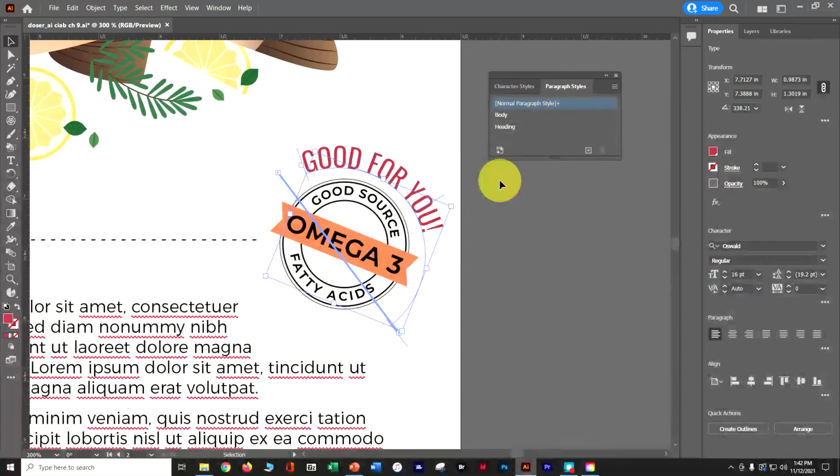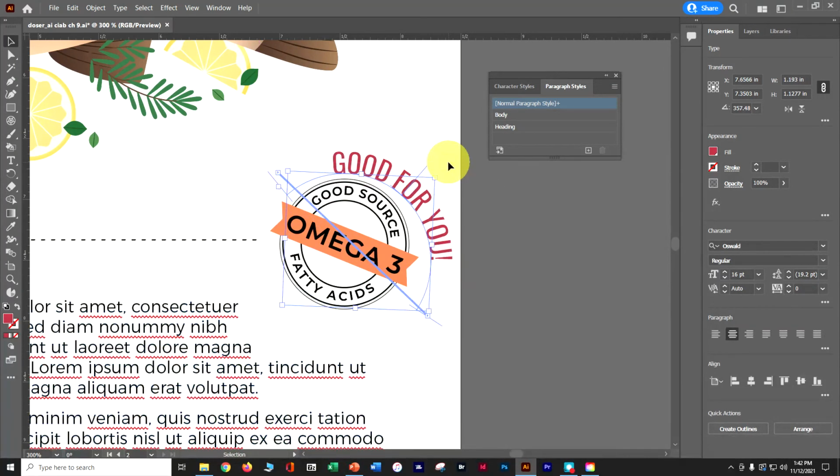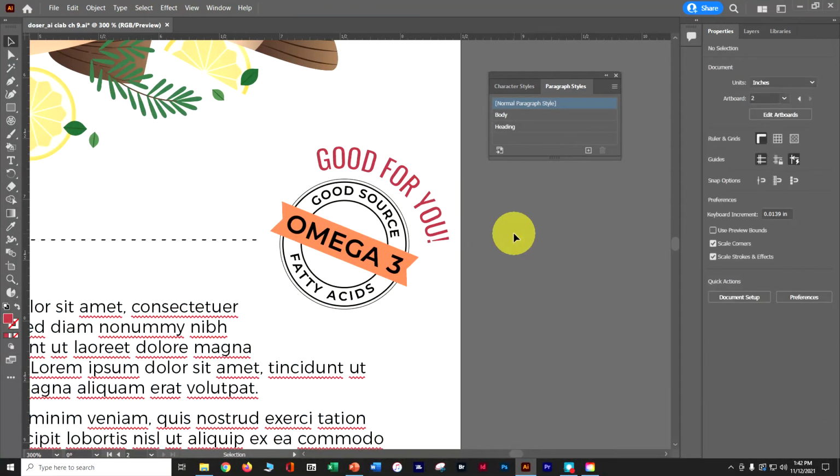So from the point where you clicked, you can also tell it to align center as well. And that will adjust it on the box as well. I'm going to go ahead and tip it a little bit more. All right, that works for me. All right, so I've got my Good for You.